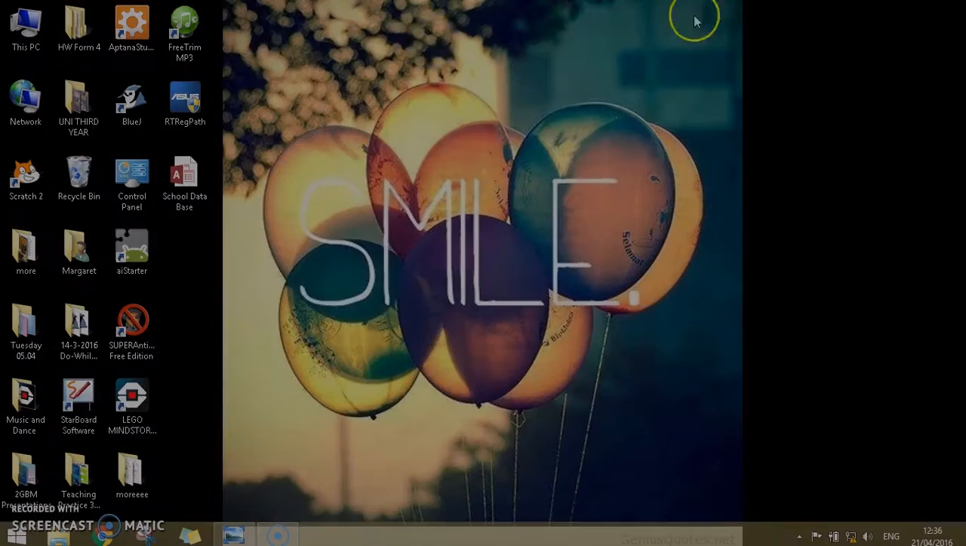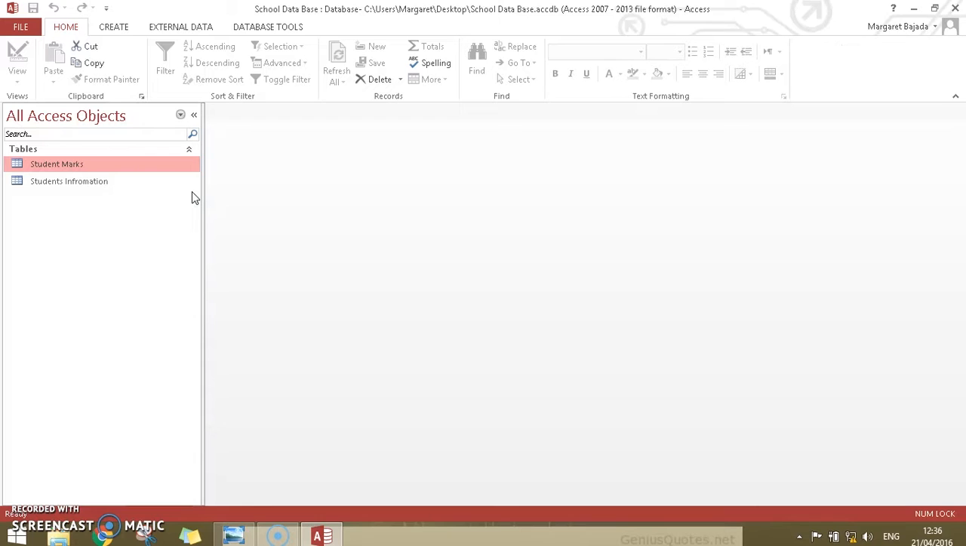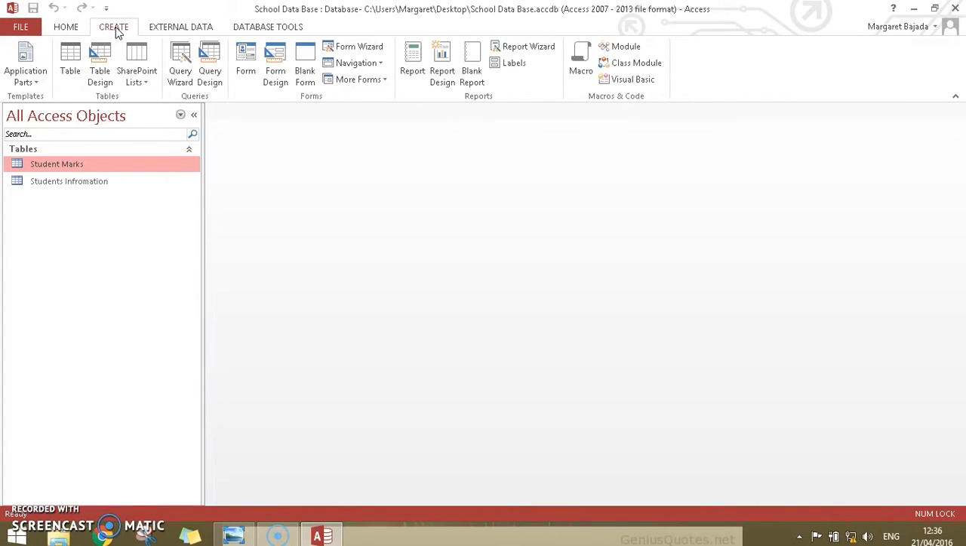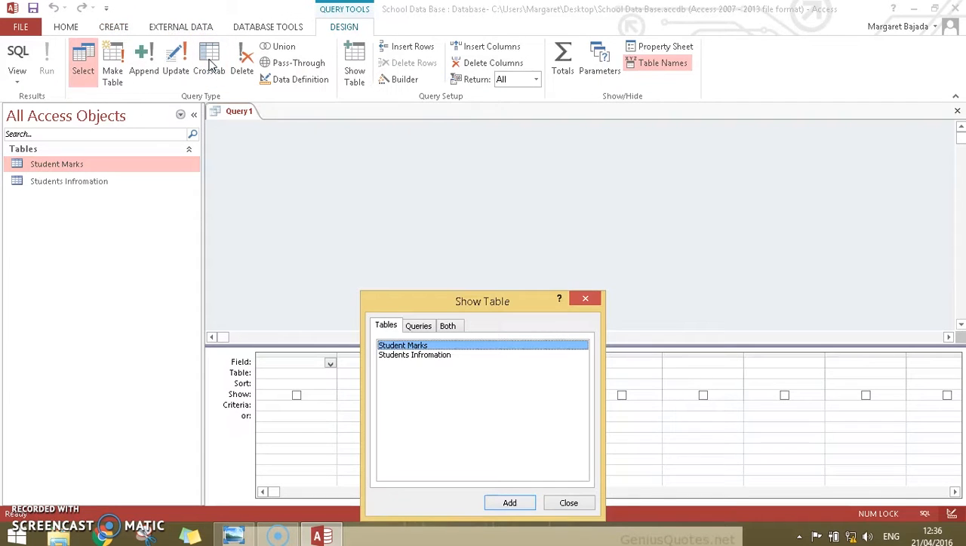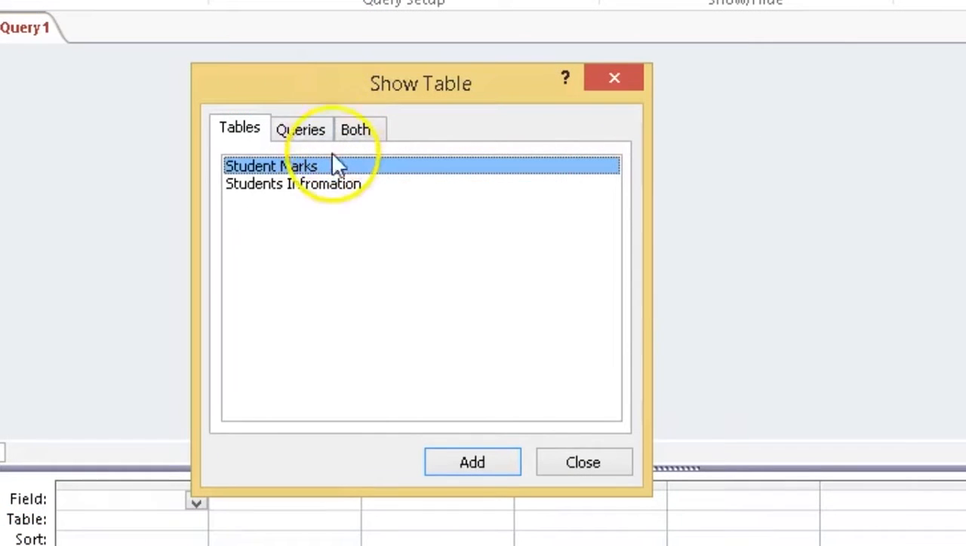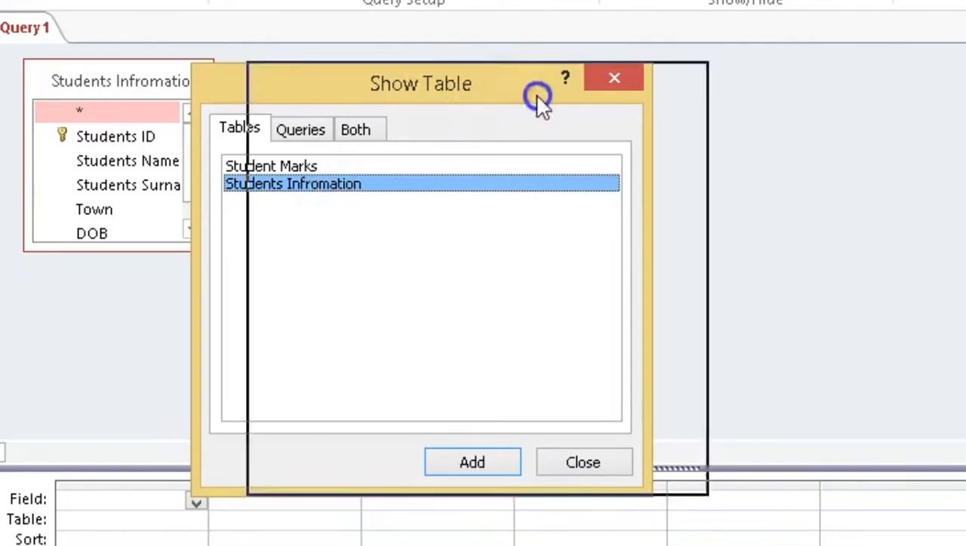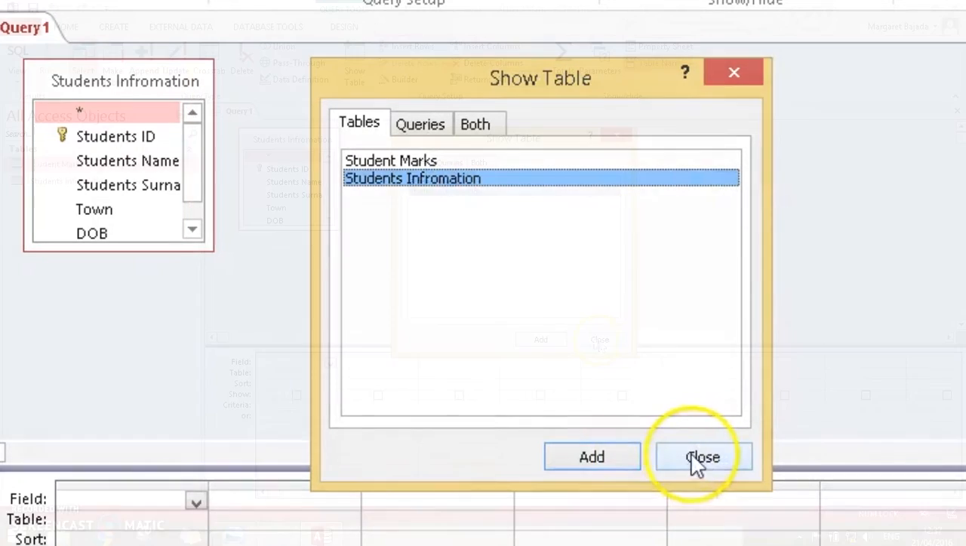Let's now go back to Access to create a query in Design. Click on the Create tab and from the Query section select Query Design. The Show Table dialog box appears, which lists the tables in our database. Our very first query will be based on the Student's Information table, so we click on Student's Information, click on Add, and on Close.